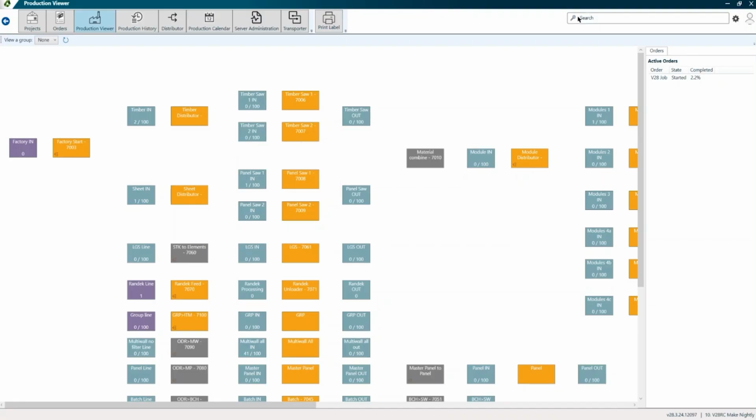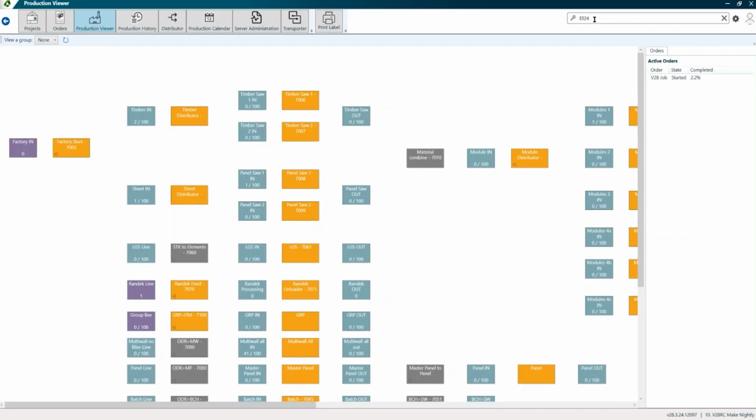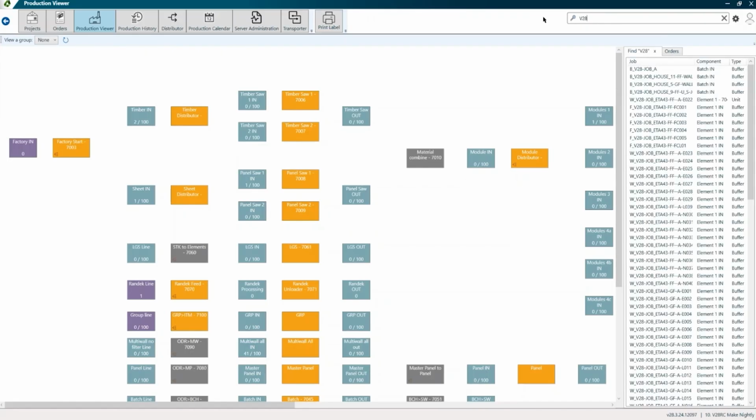We can go into the search bar and type in an identification for a particular panel, and when we hit enter, it immediately tells us in the information bar under the Find tab where it can be found within production. The other thing we can do is search for something that contains part of the full identification, in which case it will give us all of the results. We don't have to put the complete description in the search bar.